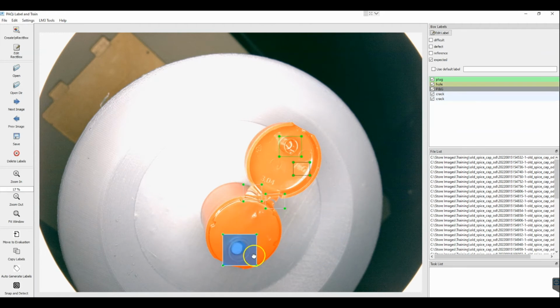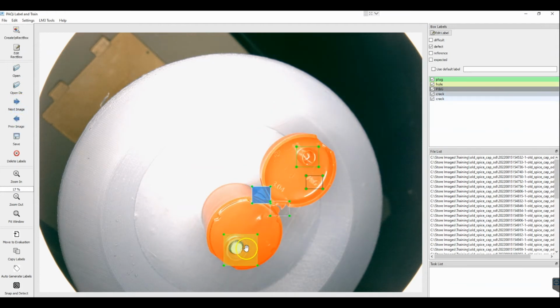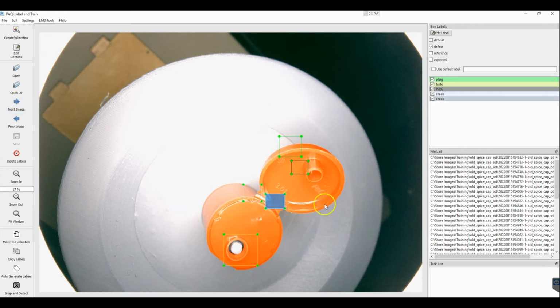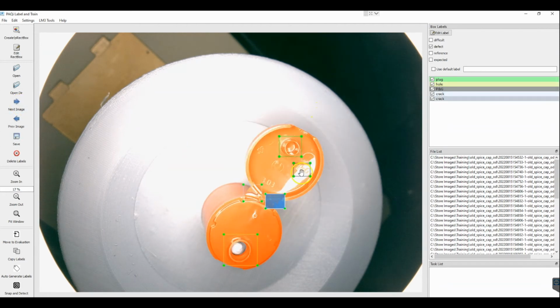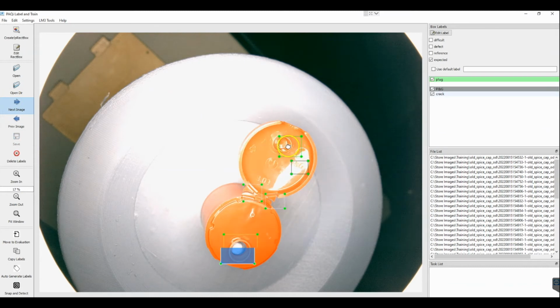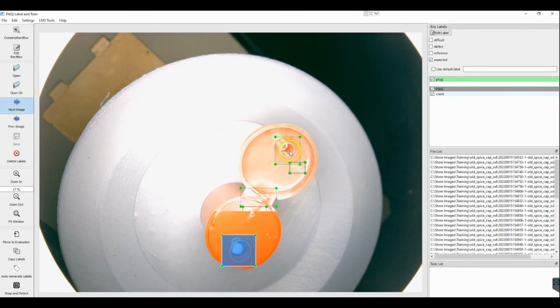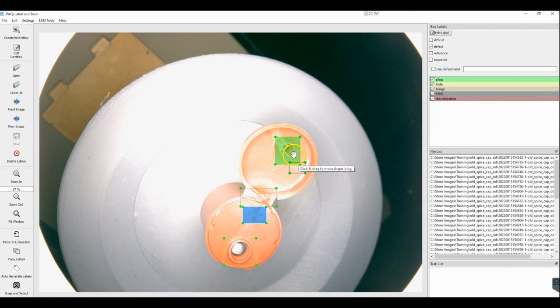Okay, so these are ones we got cracks in. This one's quite shiny, but you can still see the PNG, so the system will learn it is the correct mark. Okay, so now we're getting into discoloration ones.